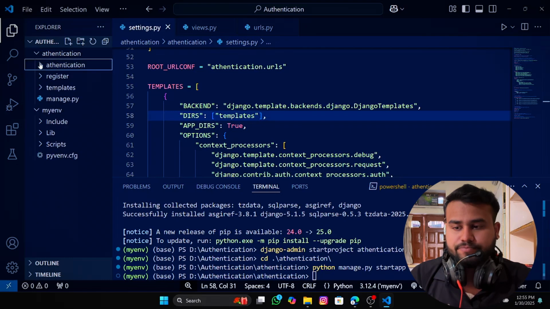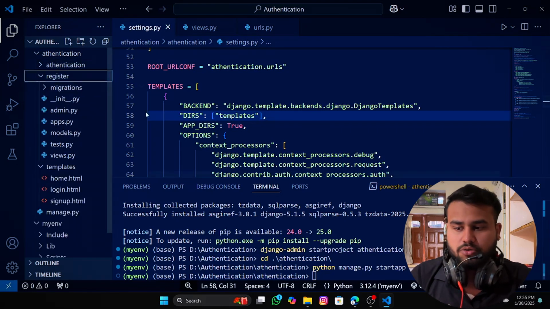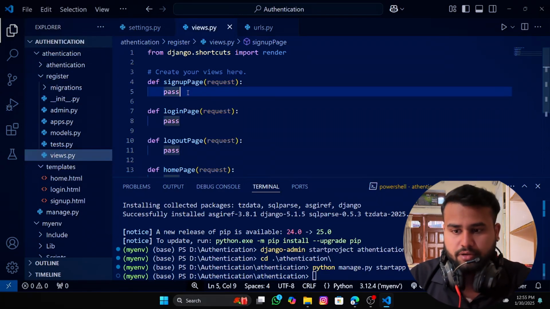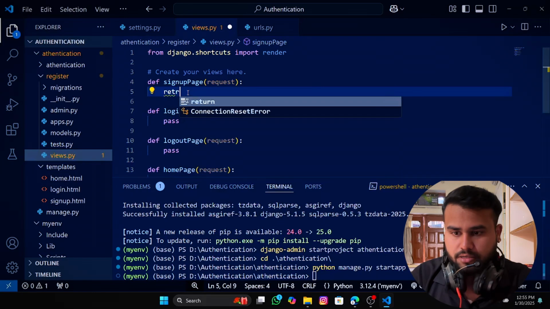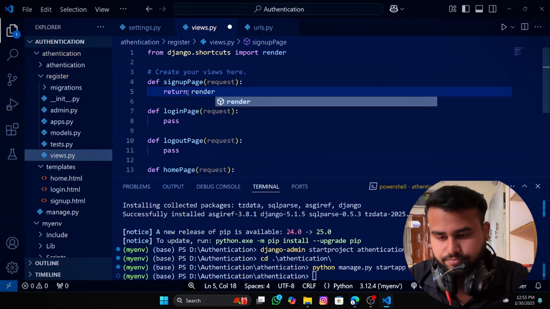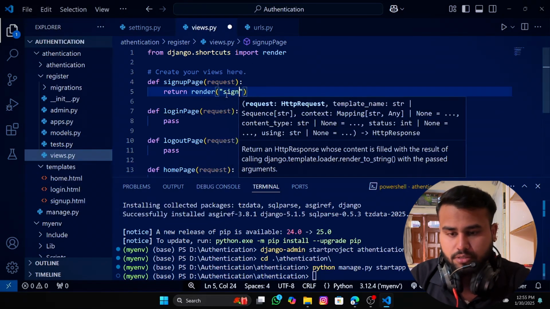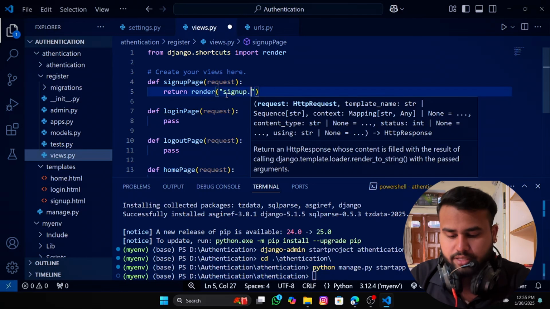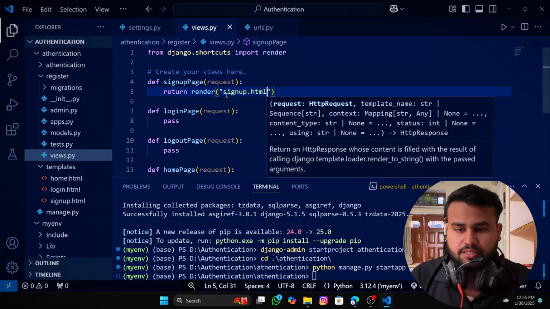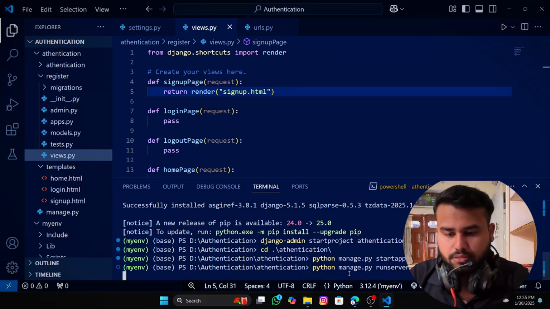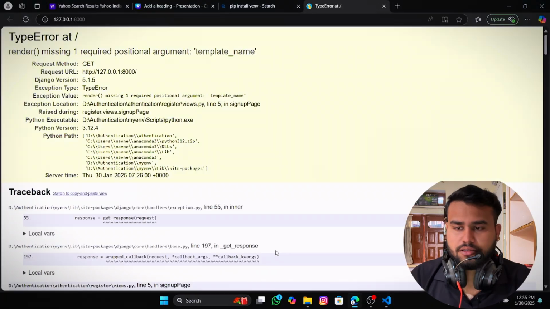After that, we go to our app and go to views.py, and for rendering, we just write return render and the name of our HTML file, which is signup.html. We save. Now, if we run our project by python manage.py runserver, we go to the link.